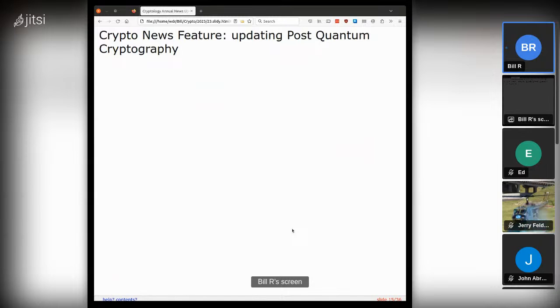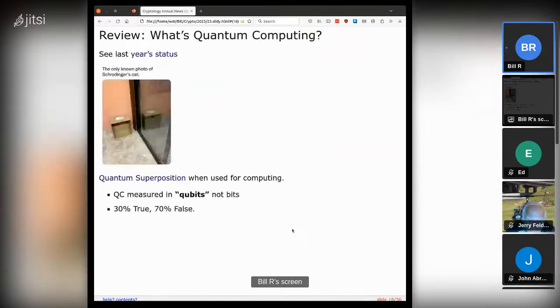Lately, we've had to discuss quantum cryptography because people are worried about it. Quick blast through what we've discussed in previous years. Quantum computation is measured in qubits, not bits, where a bit can be some percentage true. So this is like fuzzy math, except in hardware, quantum hardware.